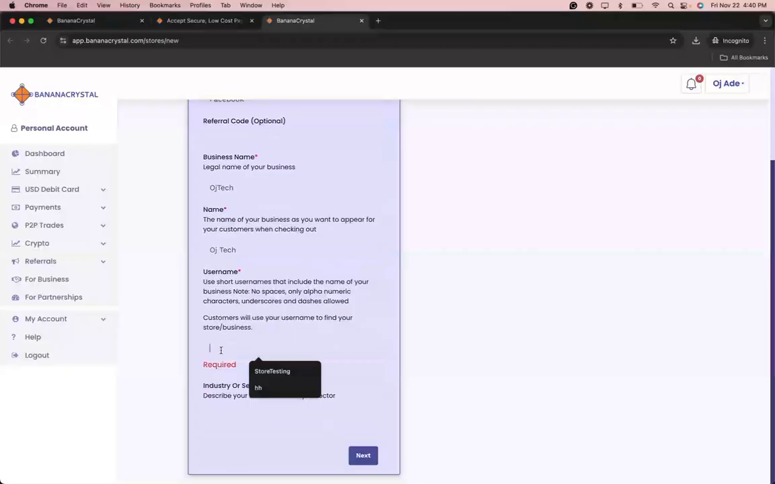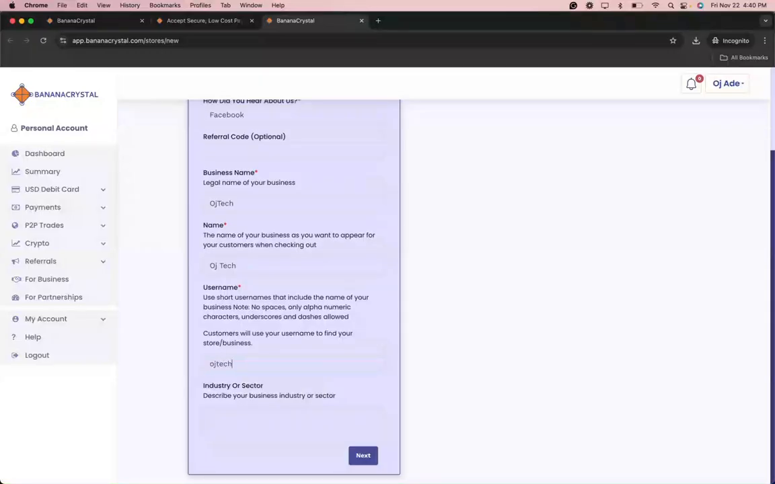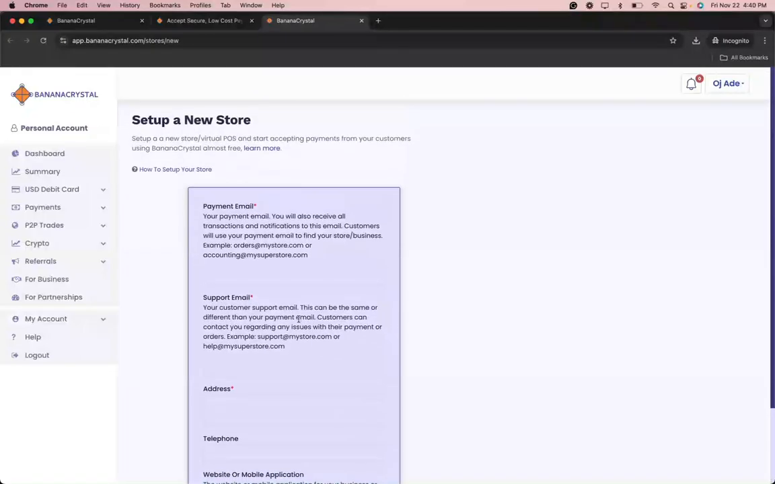And the username is very important because your username is what people who are going to pay you can use to send you payments. So I'm just going to make it very easy. And my industry is technology. Proceeding to the next step.